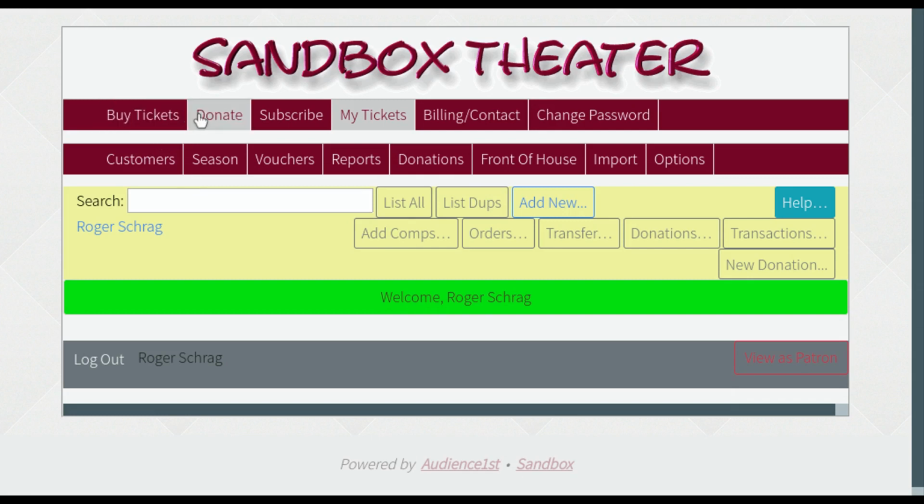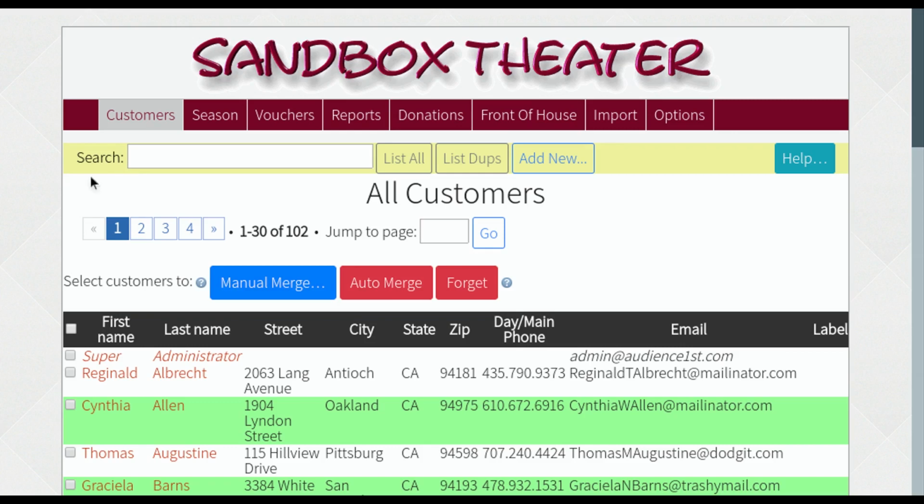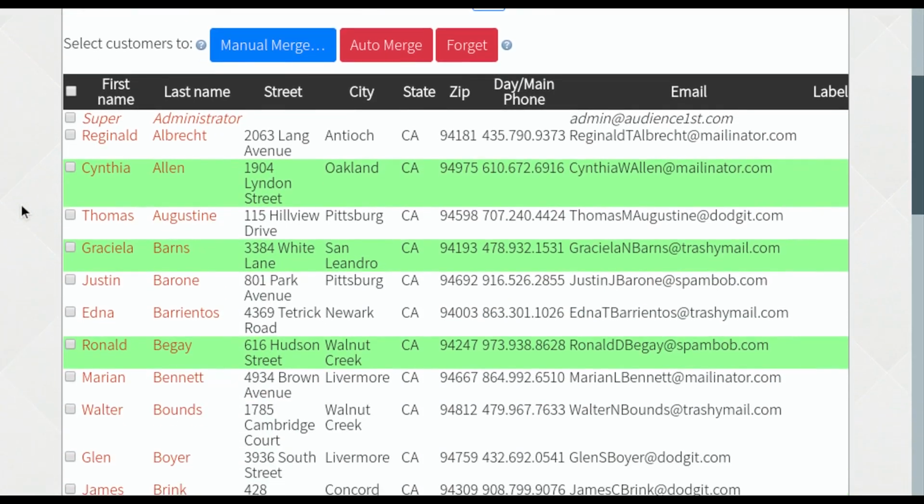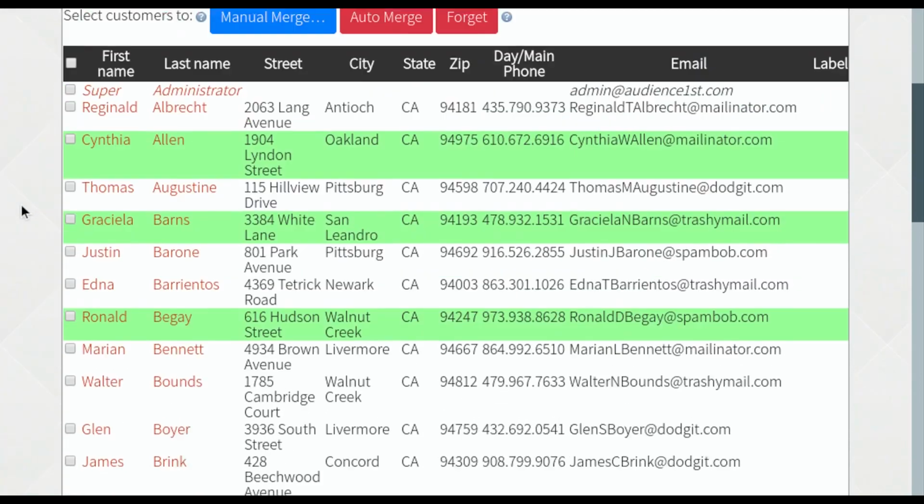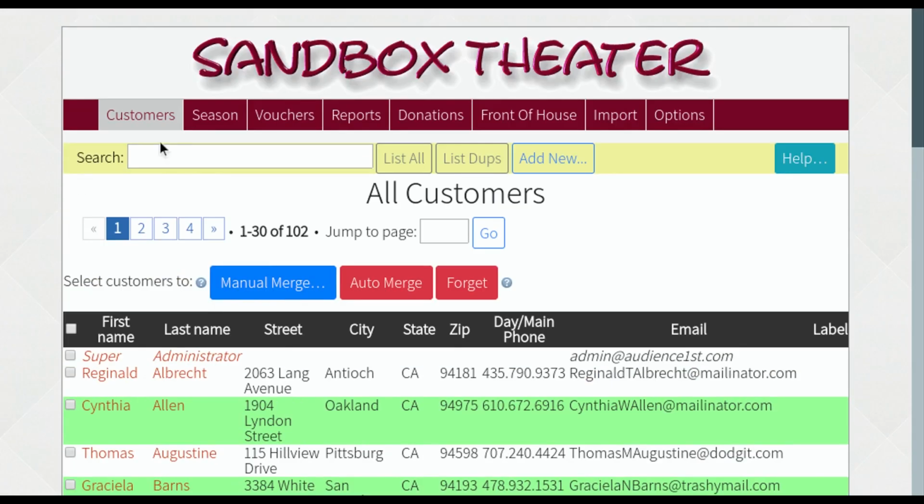The top row of tabs we see is visible to patrons who log into the system, and the second row of tabs is visible to theater staff only. Now, as a theater manager, you can use the Customers tab to look up patrons to see their transaction history, or to sell them new tickets, or to view or edit their contact information, that sort of thing.